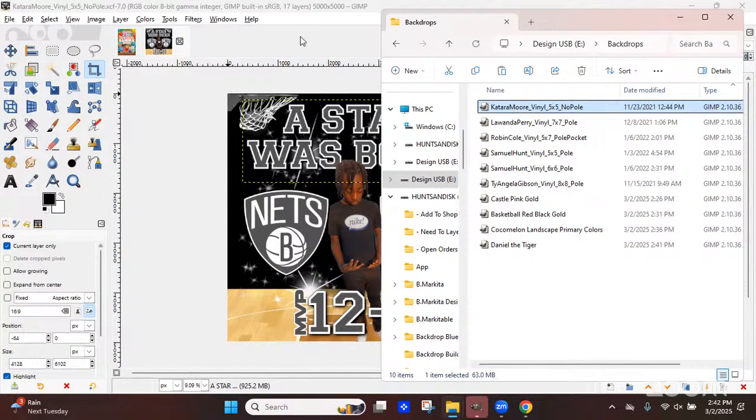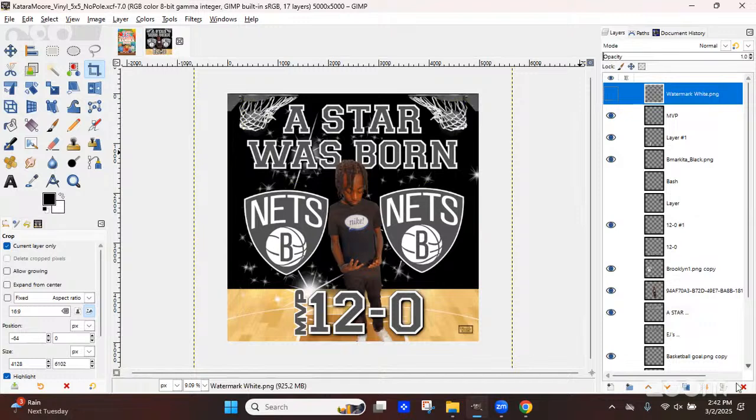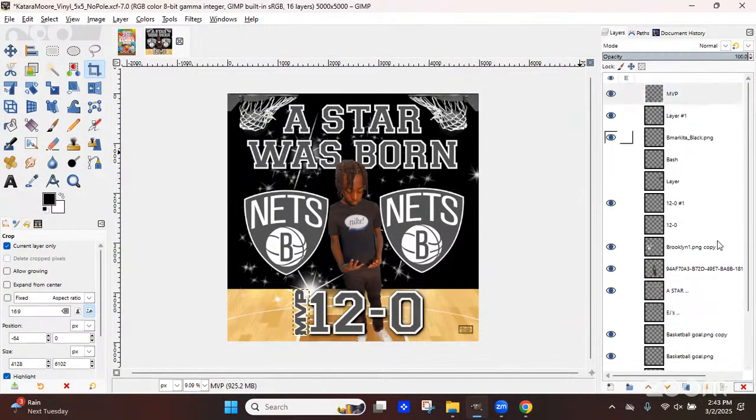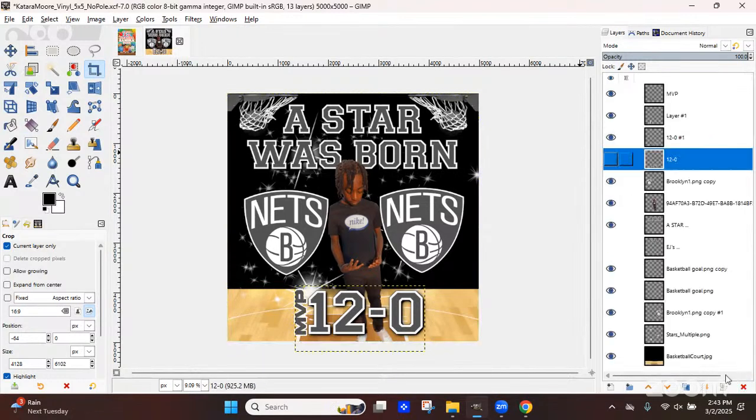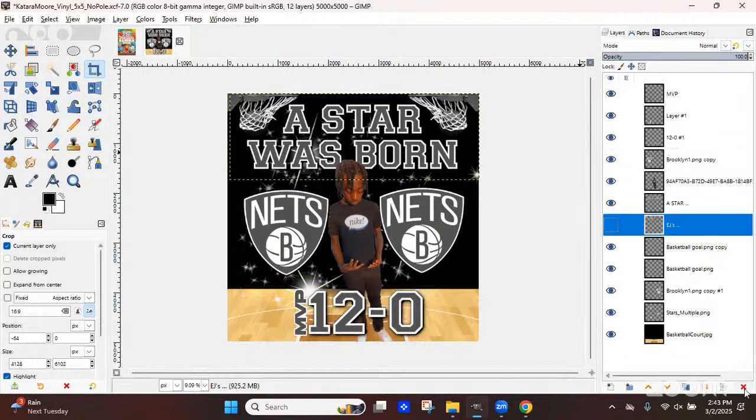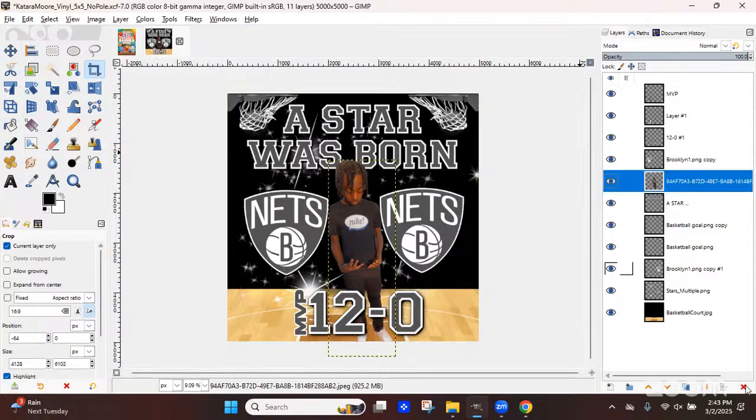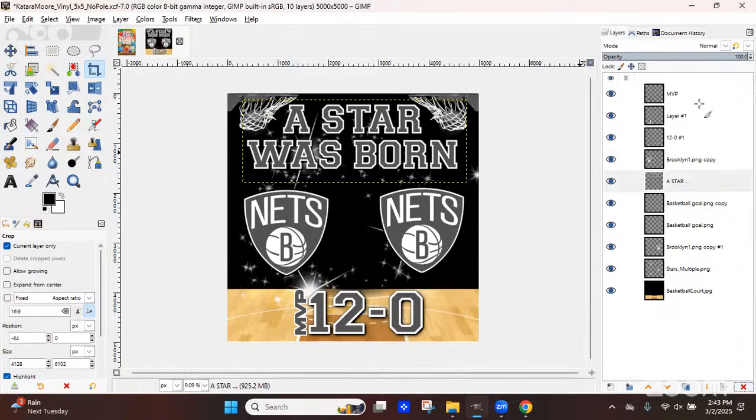All right. This one is the Brooklyn Nets. Get rid of all the extra stuff in my logos. There's a kid. This is a 12-year-old's design. Let me make sure everything's cropped.